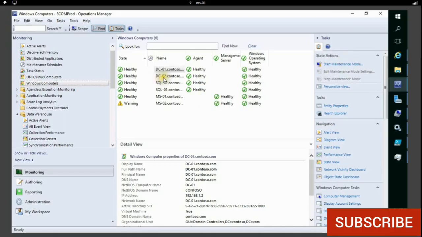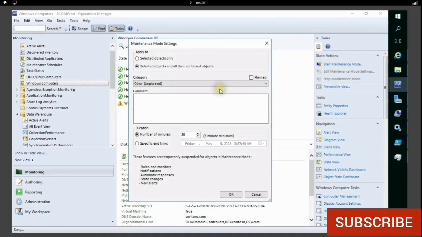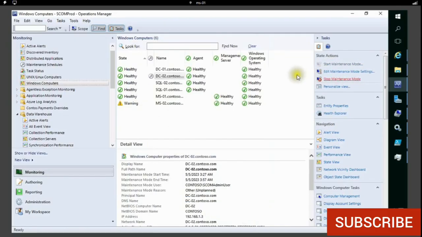For example, if you take any one server, DC02, and click on start maintenance mode, it will ask for the duration and so on. Once you click on submit, it will initiate the maintenance activity. For example, I will give 30 minutes as a default and click on OK. Now the start maintenance mode icon has vanished, like you are not able to modify any activity because we already applied the maintenance mode for 30 minutes. It is started. As you can see, a gear icon appears opposite to DC02.